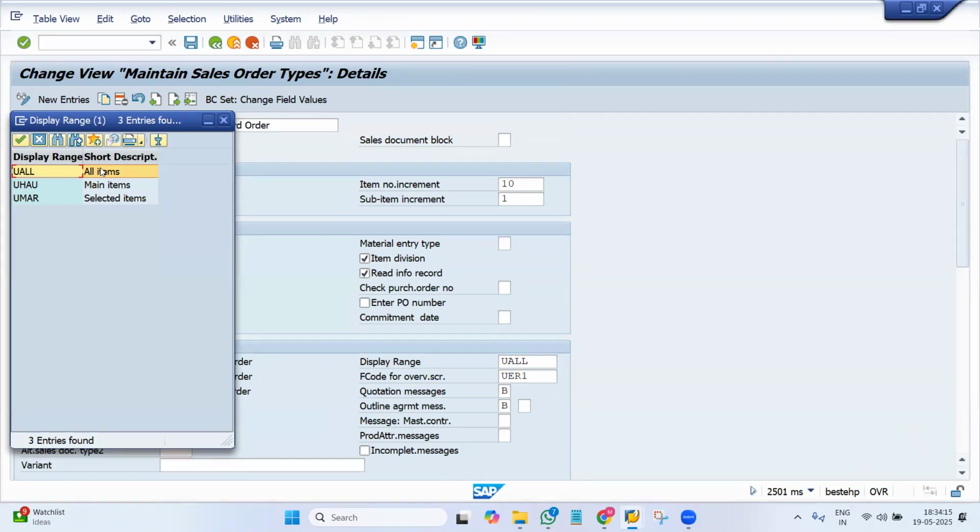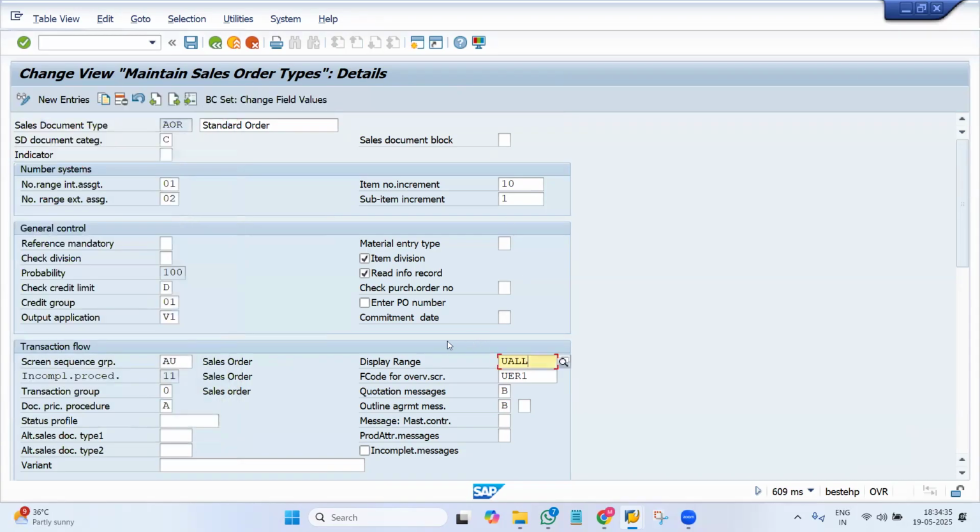Okay, so if you maintain all items, then it will show two materials in the order, Colgate and brush. If you maintain main items only, then it will show only Colgate. It will not display the second material, brush. If you mention selected item, then whatever materials you select, only those materials will show. Okay, so it is not required as of now in the BOM concept, you can say.